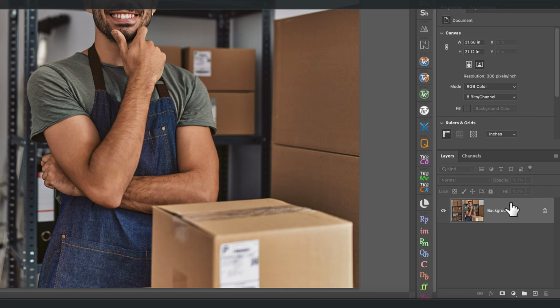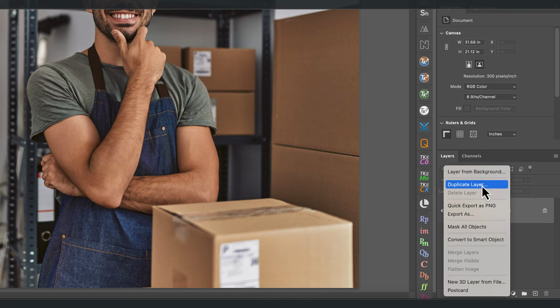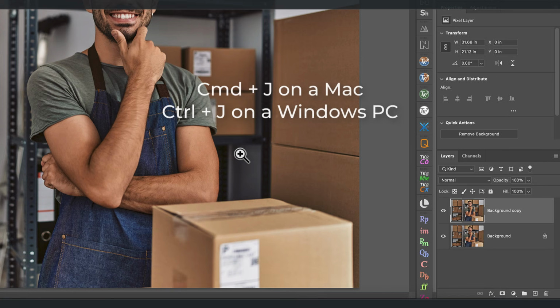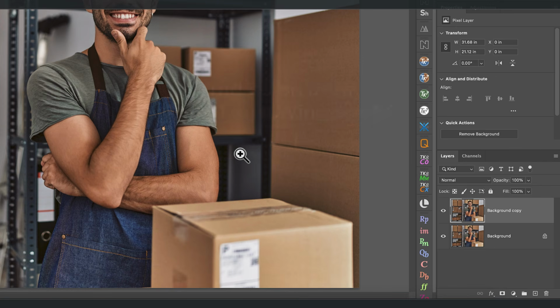To duplicate the layer, right-click and select the duplicate option in the menu. Alternatively, you can press Command and J on your Mac keyboard or Control and J on a Windows PC.